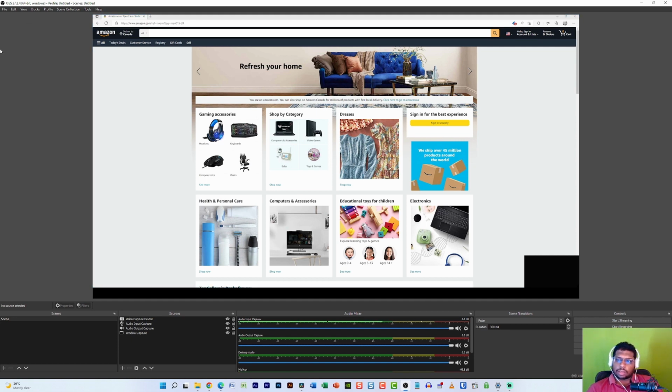That's pretty much it. Now you have a completely capable OBS stream or recording settings configured on your computer. Now all you need to do is create high quality tutorials and educate people online.